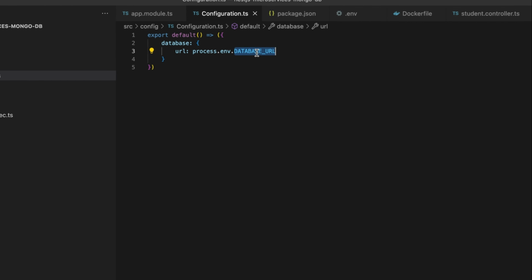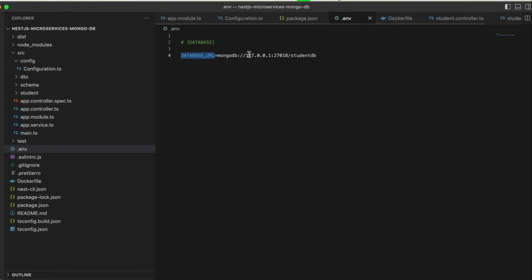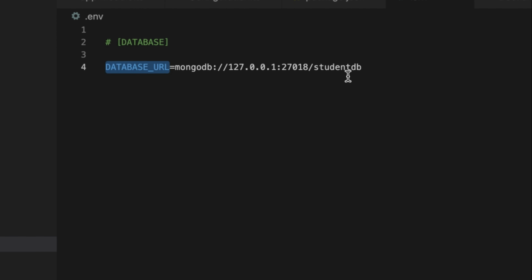In this environment variable, we will provide the MongoDB URL. So when I run it in my local, I provide this environment variable in the .env file like this. Got it? So when I am running this, MongoDB is at 127.0.0.1 and this is my database name. This is the URL that we have to give as an environment variable, and the variable name is DATABASE_URL. So remember, we are reading this from the environment variable.